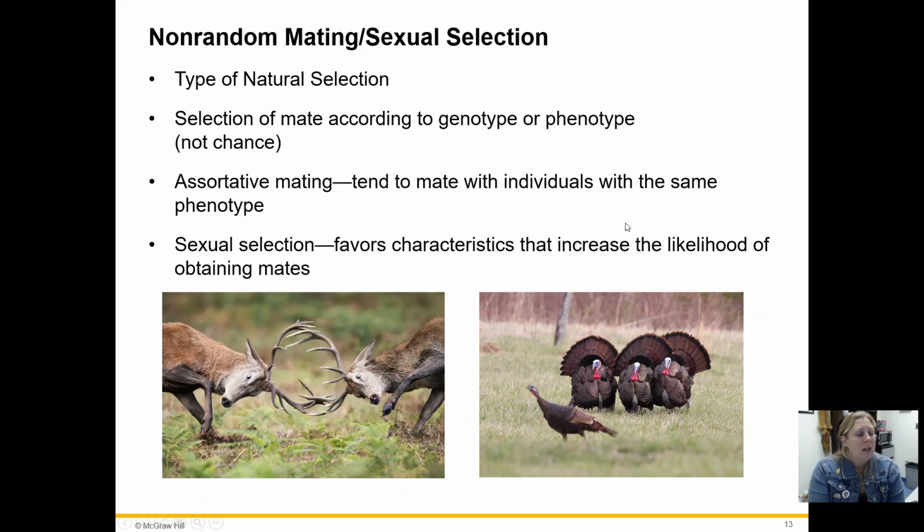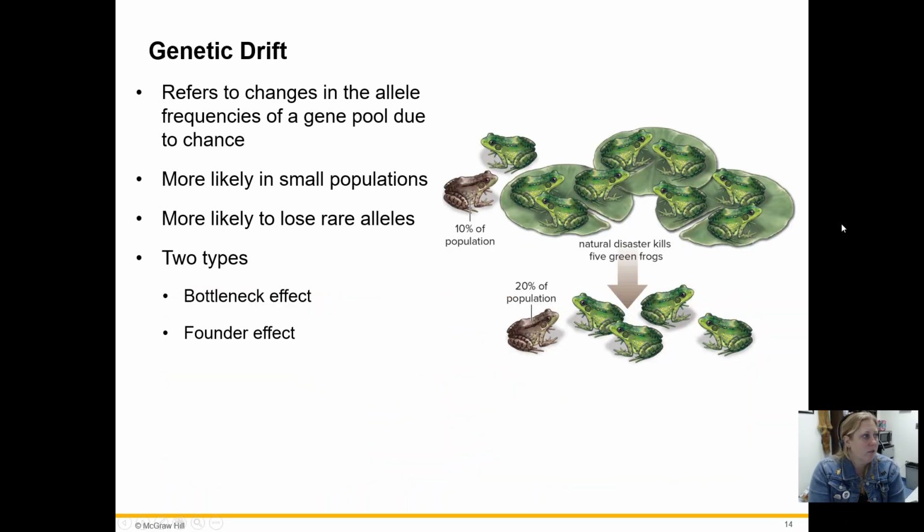The last kind of microevolution is genetic drift. Genetic drift is really cool because genetic drift is the opposite of natural selection. Natural selection is not by chance. Genetic drift is random. Everyone has equal chances of survival or death.